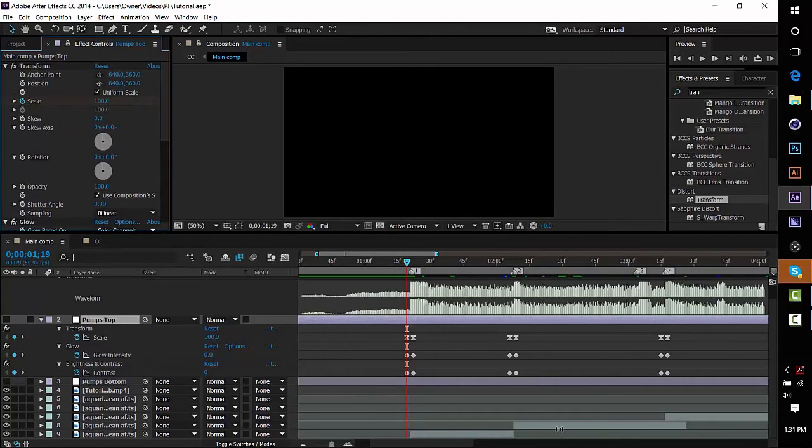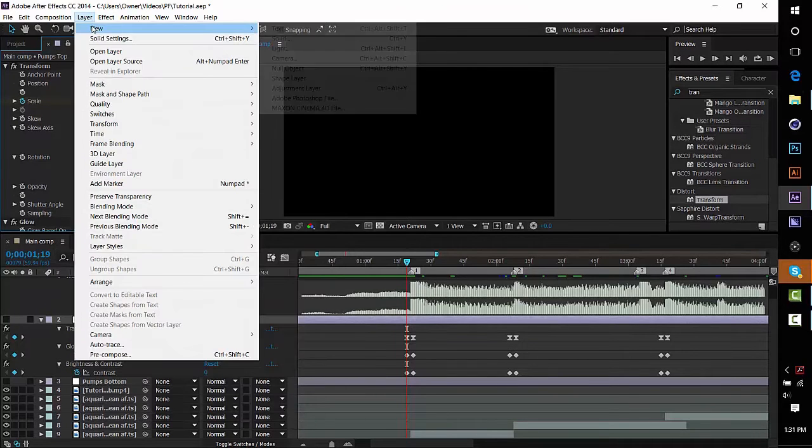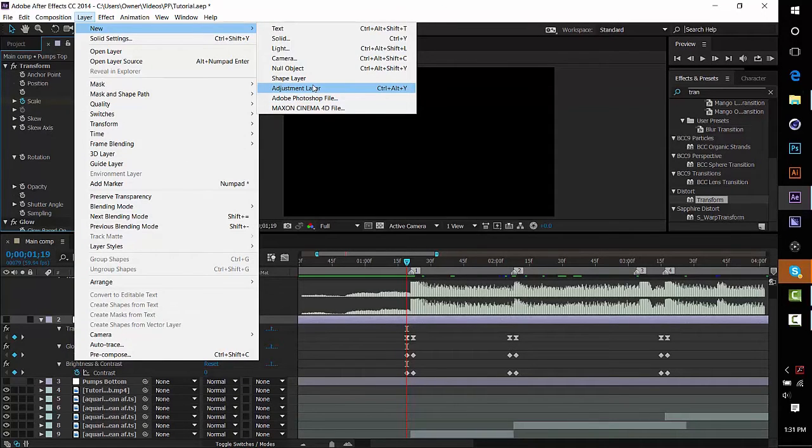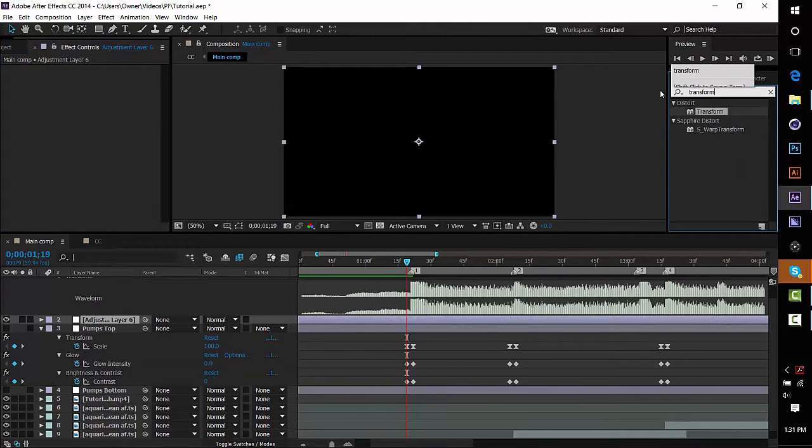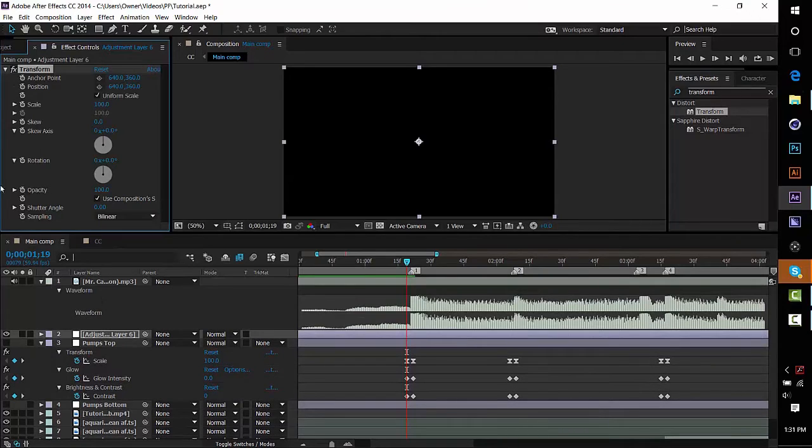So we're going to be remaking that top screen pump, and how we're going to do that is press Layer, New, Adjustment Layer, or hit Control-Alt-Y. So now we have a new layer. Now go into your Effects and Presets tab, type in Transform, and it's right there, Distort, Transform. Then go ahead and drag it onto the layer, and now we have it there.